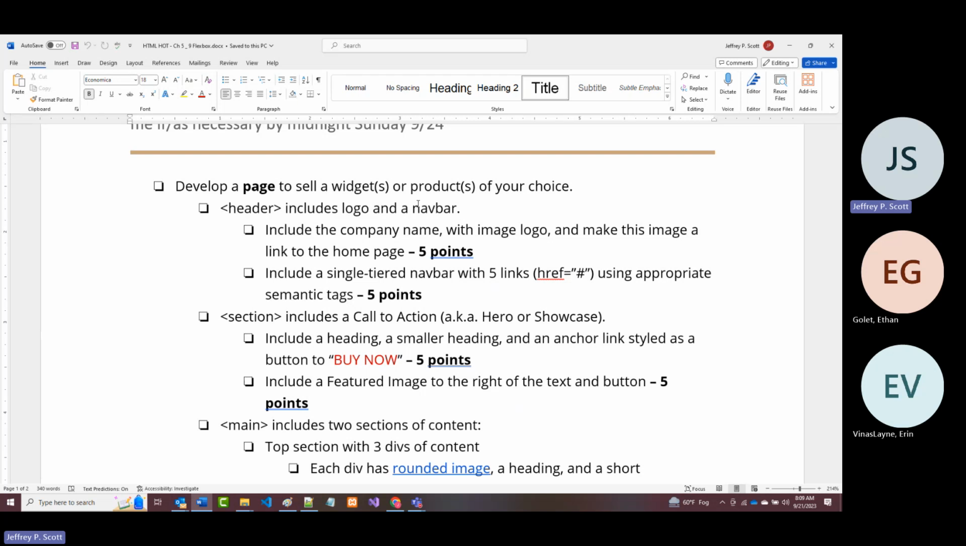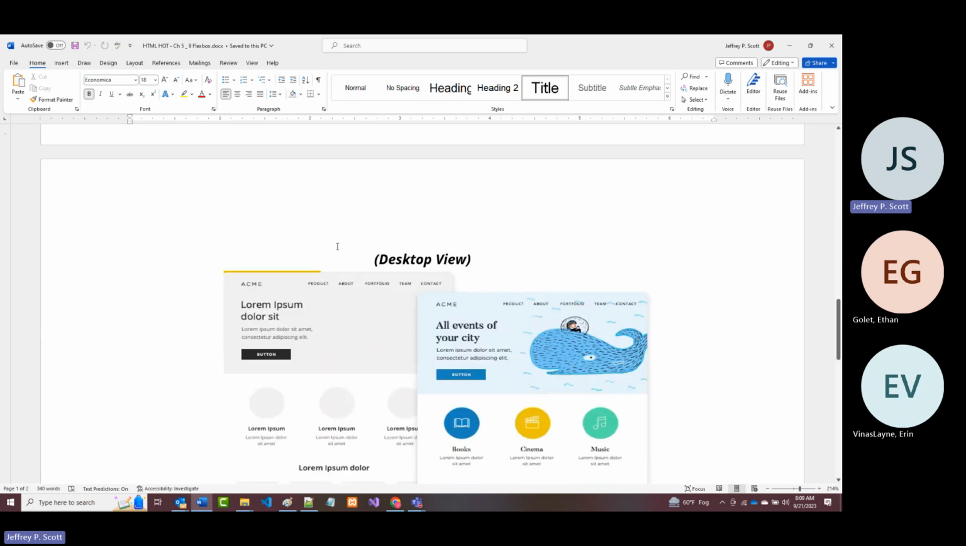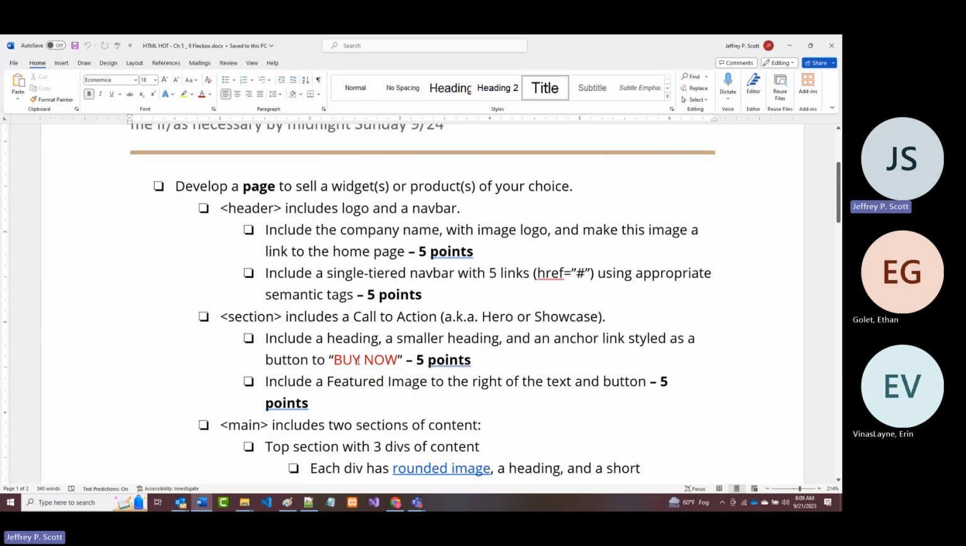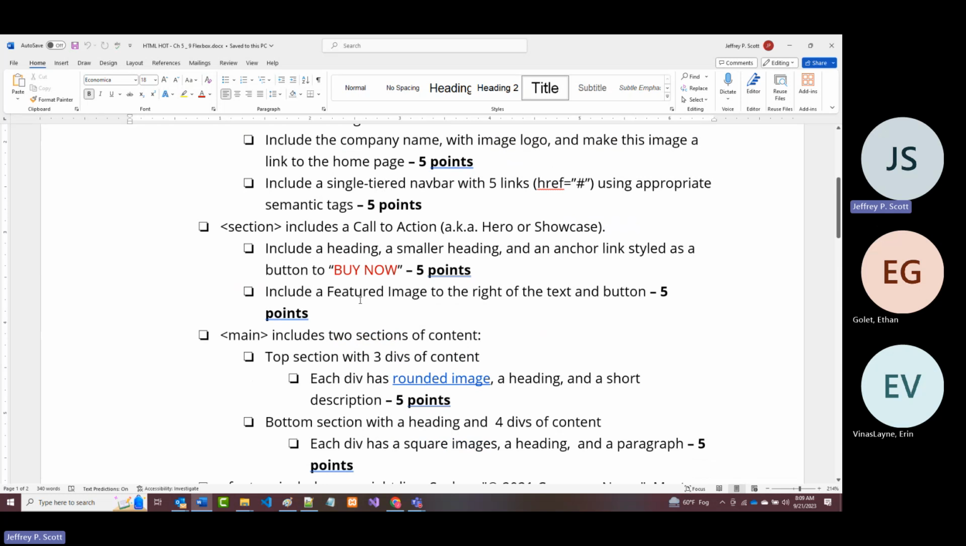Then you should have a section that includes what's known as a call to action. I called it a hero or a showcase section. It should include a heading, a smaller heading, and an anchor link that you style as a button to buy now. So in other words, that's everything that you see in here. That would be your logo, those would be your links, and that would be your heading and your smaller heading and your button and some kind of an image. That's the featured image.